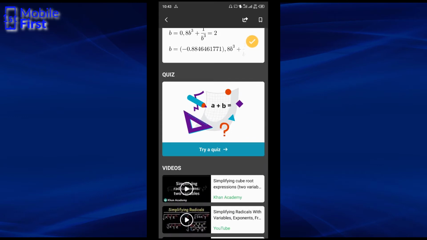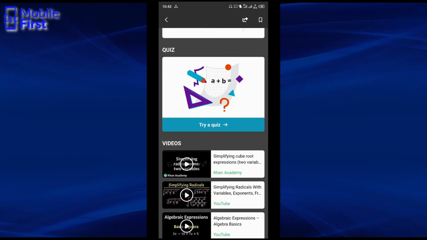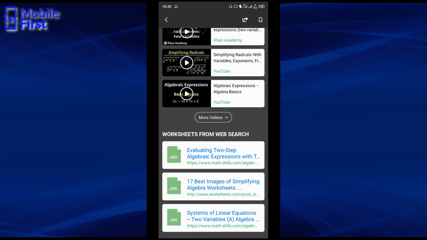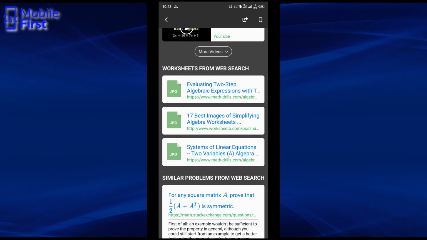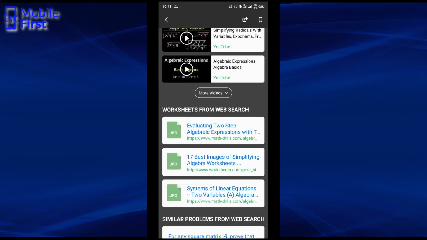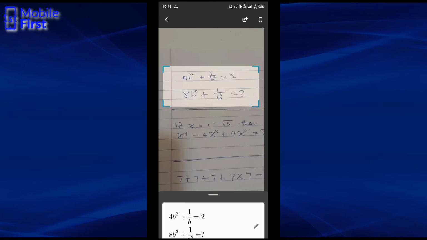Now, below it, you have other quizzes with respect to the problems that we have solved using the Math Solver. You have videos that explain what the equation that we just solved is all about, and other related videos based on the topic, and other videos or pictures from other sources. Okay, similar problems from web search and other features. So it's not only limited to a particular kind of problem. You can use it to solve any kind of math problem.